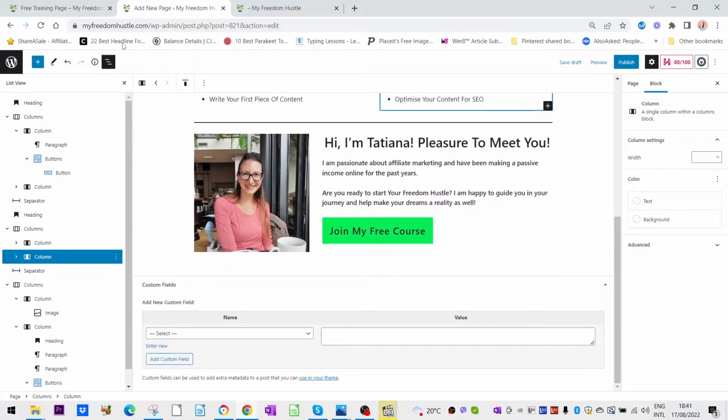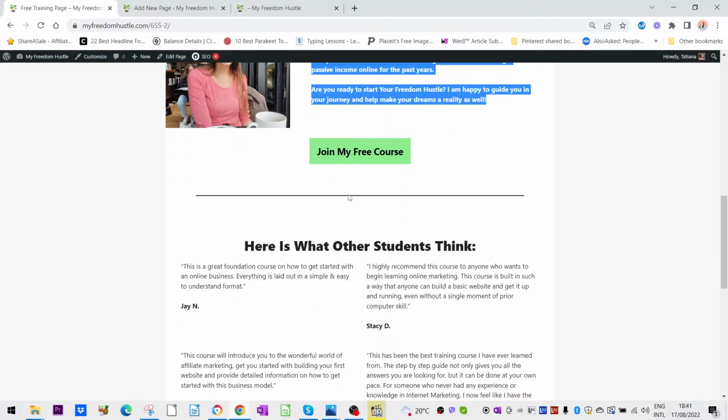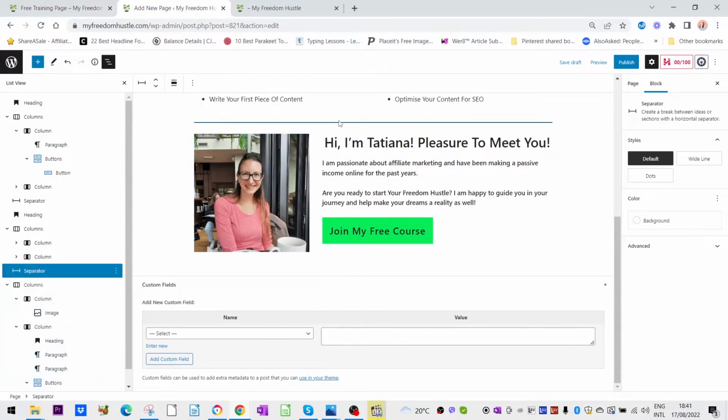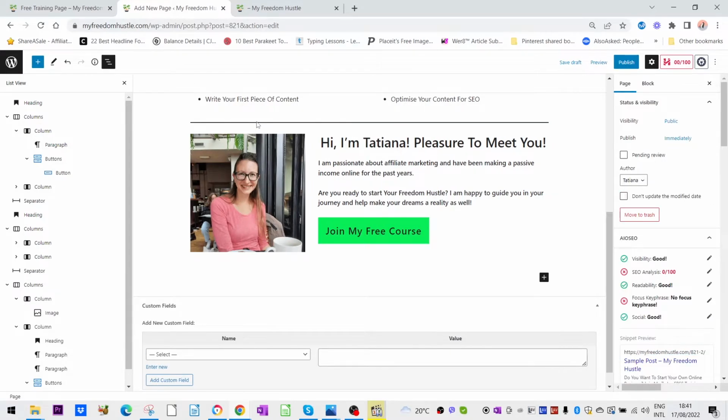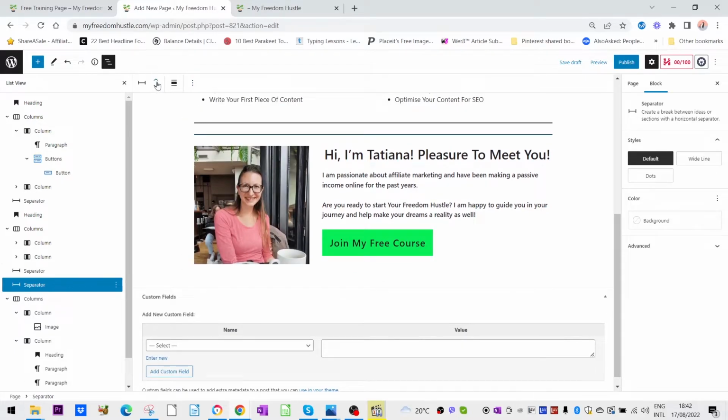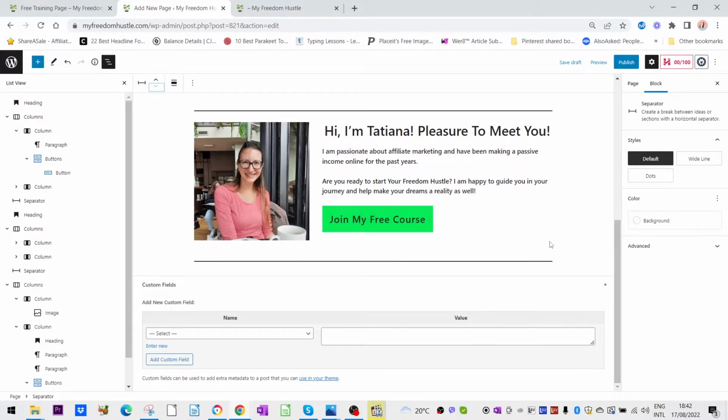All right. Next, we are going to include another separator and the testimonials. So we do what we did before. We select the separator. We can do either duplicate or copy. Let's do duplicate, and then with the arrows, we go down.